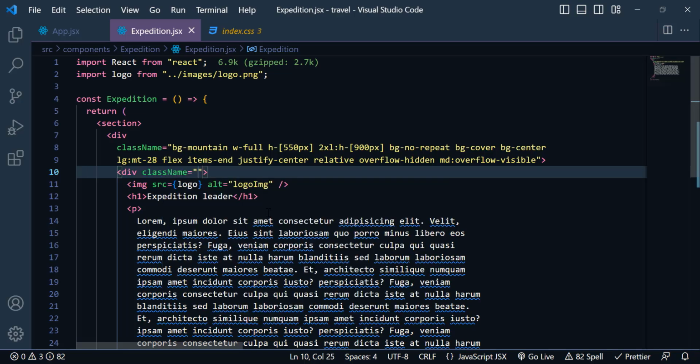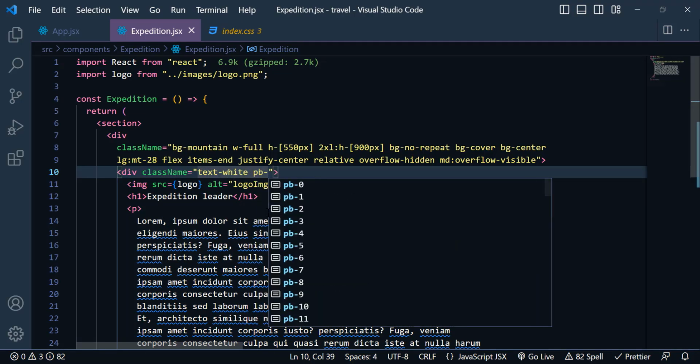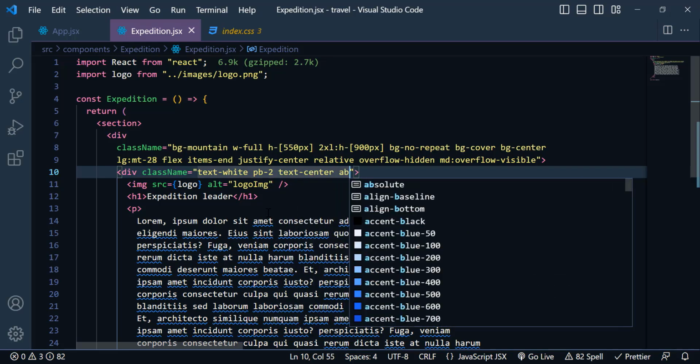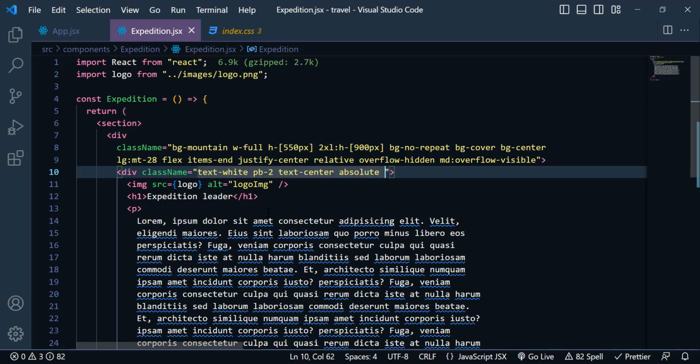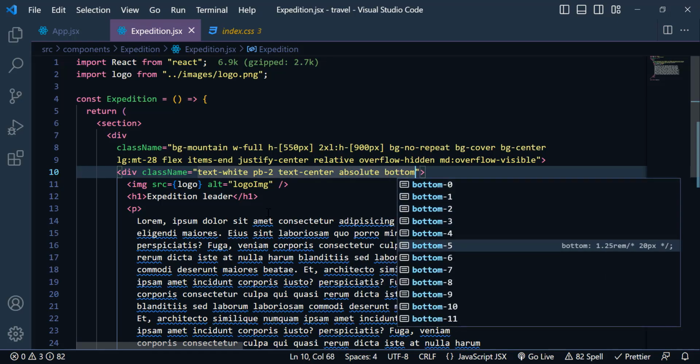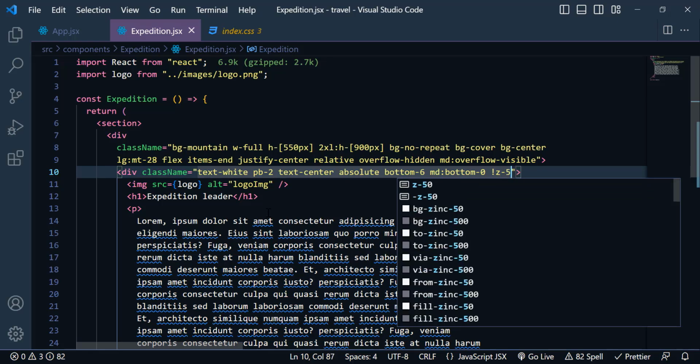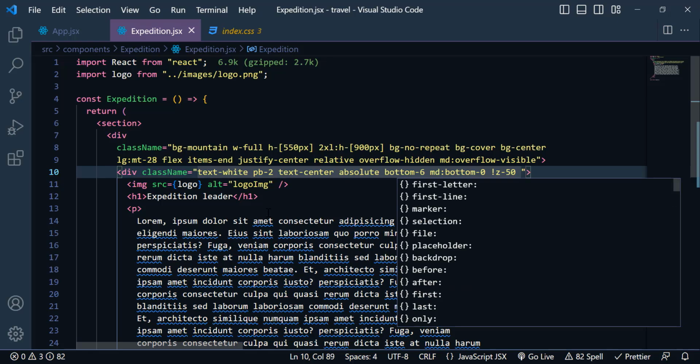So for this div we are going to have a class name. Text is going to be white. Padding bottom 2. Text alignment center. Position is going to be absolute. For the bottom it's going to be 6. For medium devices, bottom is going to be 0. And Z index is 50. So this exclamation mark means important. Okay, padding Y is gonna be 7 rem.